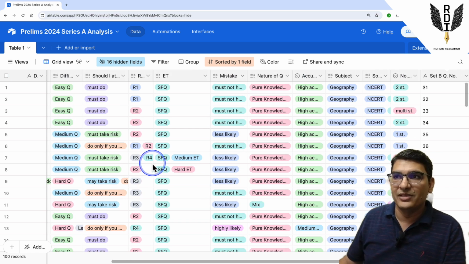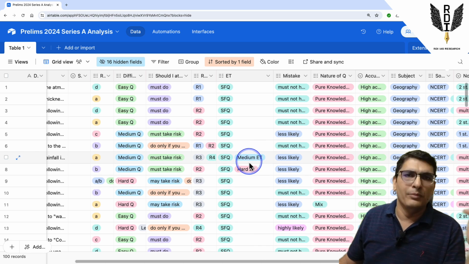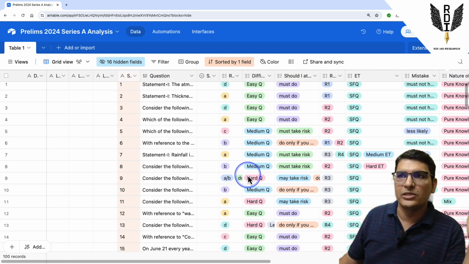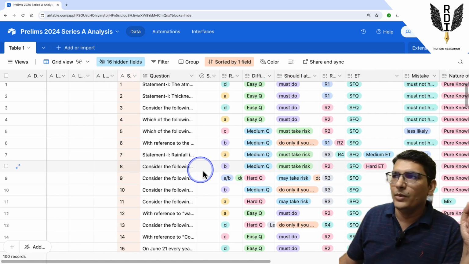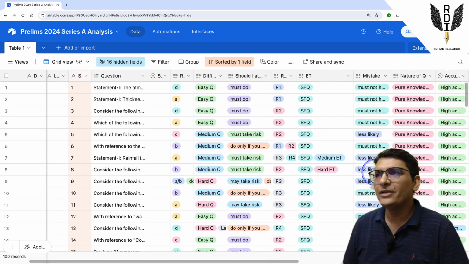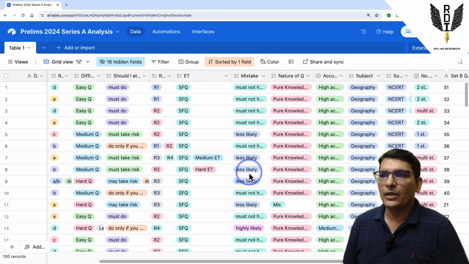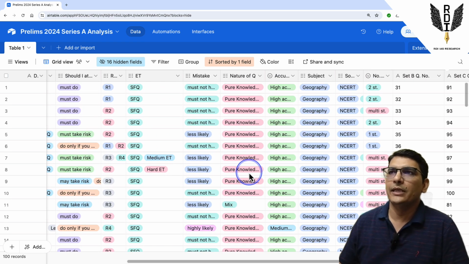For example, we have this question, question number 7, rainfall related. It's a medium level elimination skill it needs. Next question needs hard elimination, that means higher order, higher elimination skill, right? So it's a hard ET question. And that is the ET column.